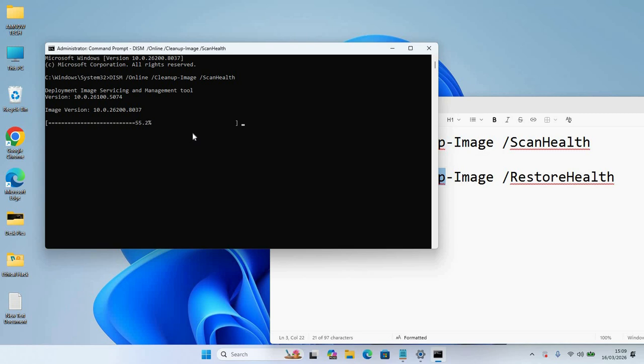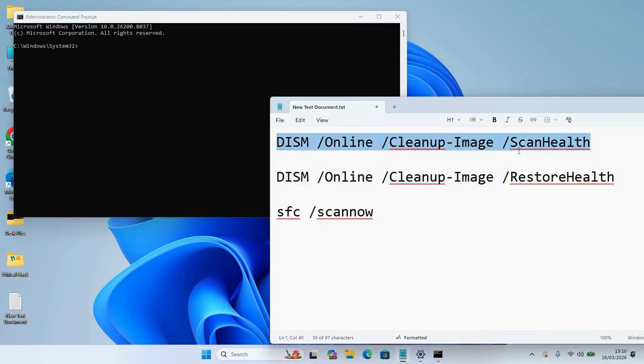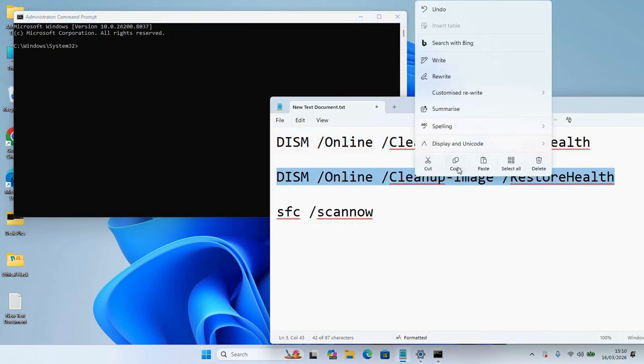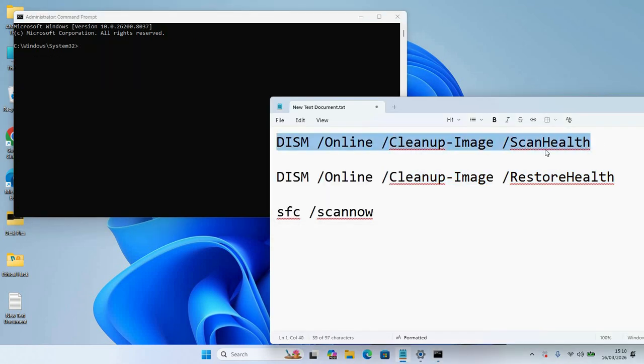Once you input the first command, you have to wait for it, and once it finishes and it gives you the successful message that the scan is done, then you proceed to the next command, which is the second one, which is the restore health. After doing the restore health scan and it also finishes successfully, you now go to the next scan, which is the SFC scan.